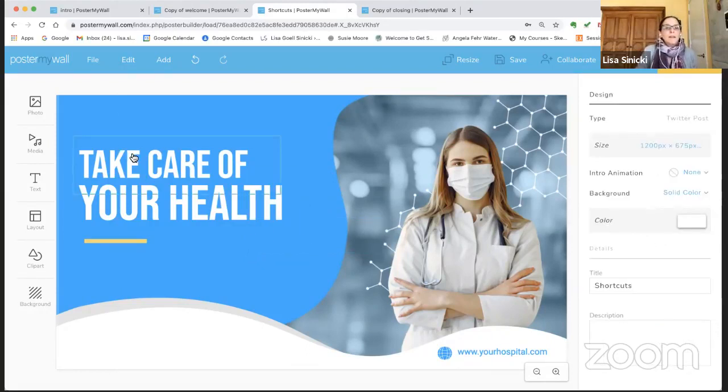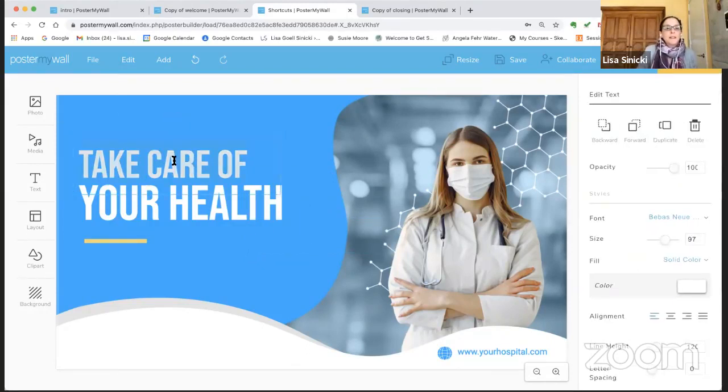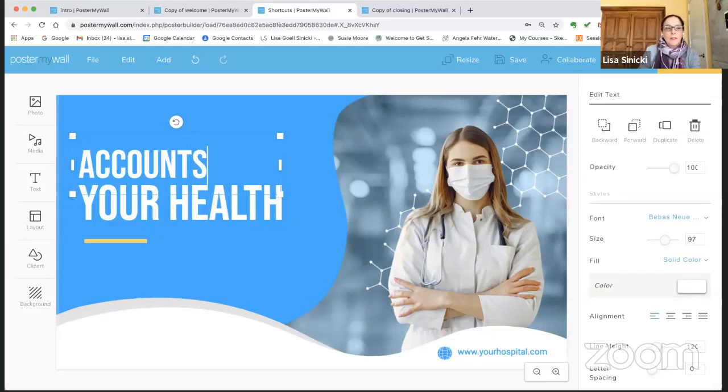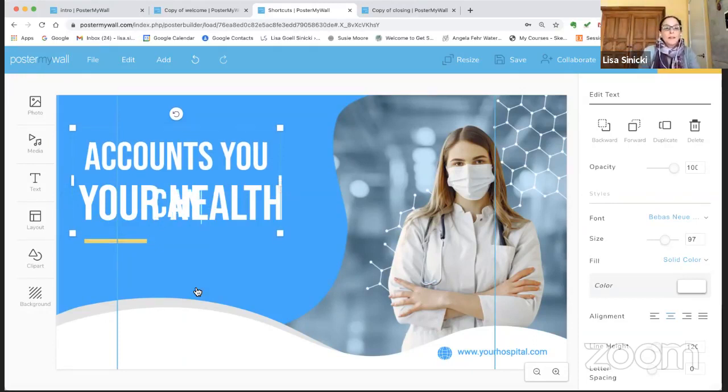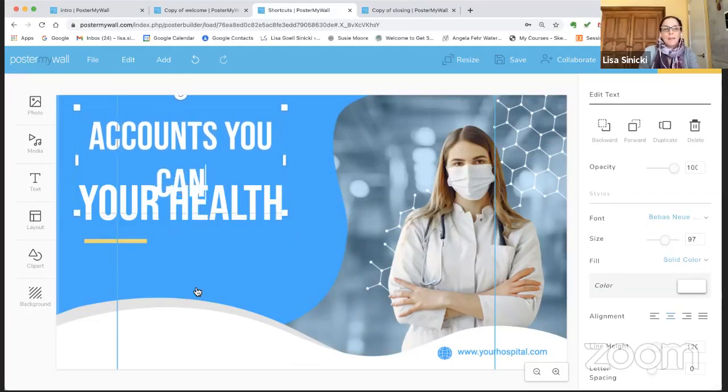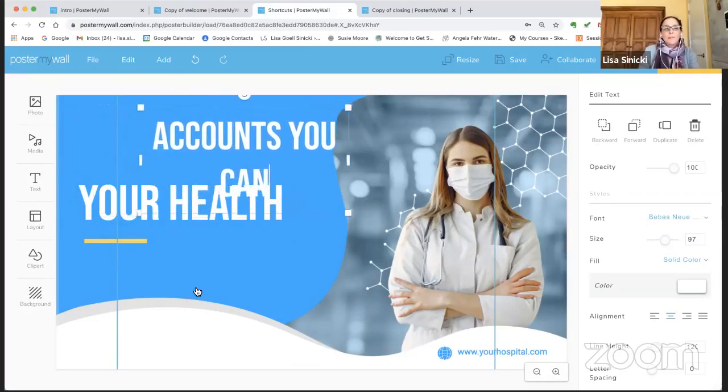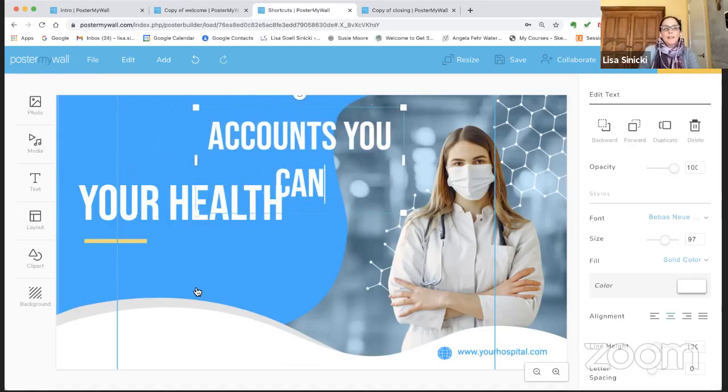Okay, now I am going to change this text. I'm going to change it to accountants you can trust. And I'm going to center that. Now we can drag that out of the way, or the other thing you can do is click Command and the arrow keys to move things around. So you can see I'm moving it up and I'm moving it over, get it out of my way so that I can see it.